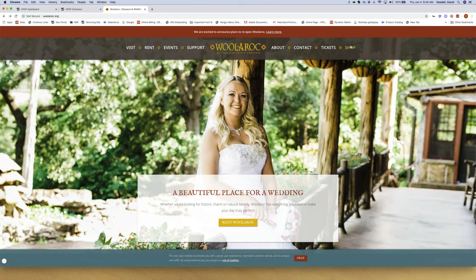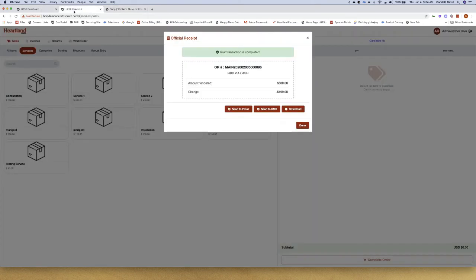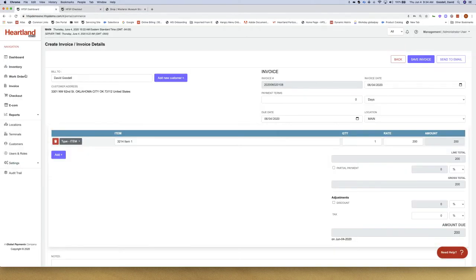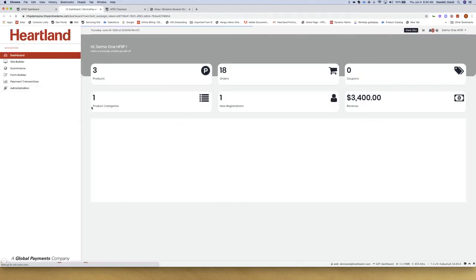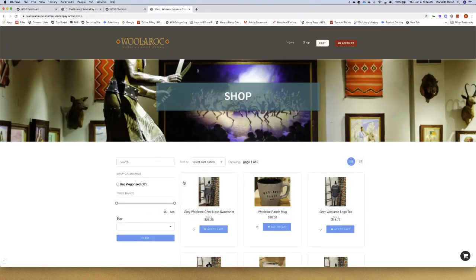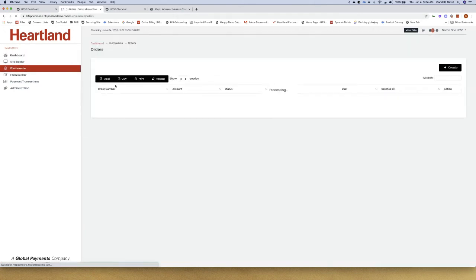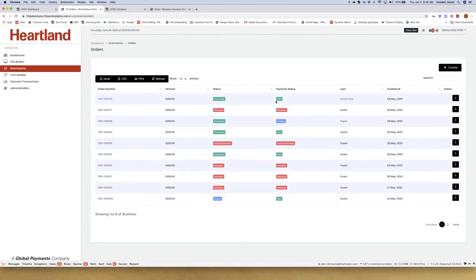But if you see this shop button here in the upper right-hand corner, if you click that button, it's going to take you to the online store that Heartland built for them. We host this store on our server, and it's all managed through the e-commerce piece of the Heartland for Service Professionals. So this is the e-commerce dashboard. For the Willow Rock Museum, any orders that take place through this online store are going to show up right here in the orders section for fulfillment. It'll show all of the orders. It'll show the payment status.